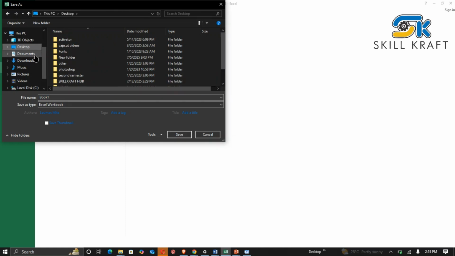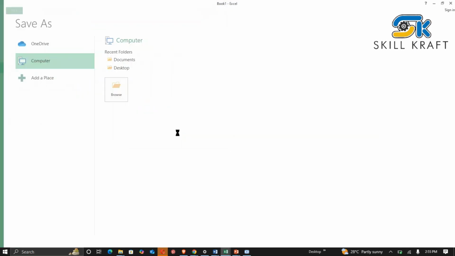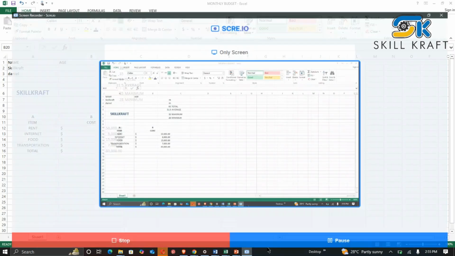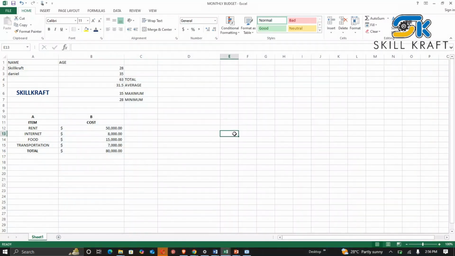Set on your desktop, documents, downloads, but me I'm saving it on my desktop. So I'm saving it as monthly budget. Save. Yeah, so now we are done with this second aspect of the practical.